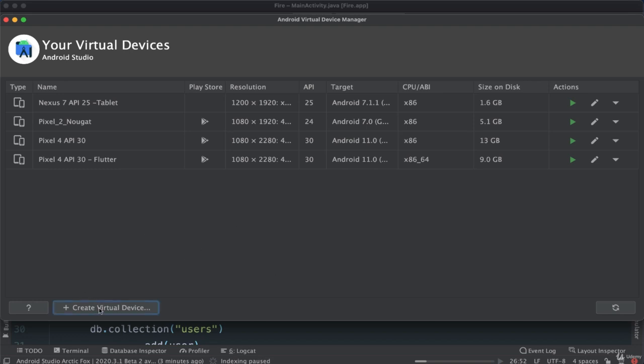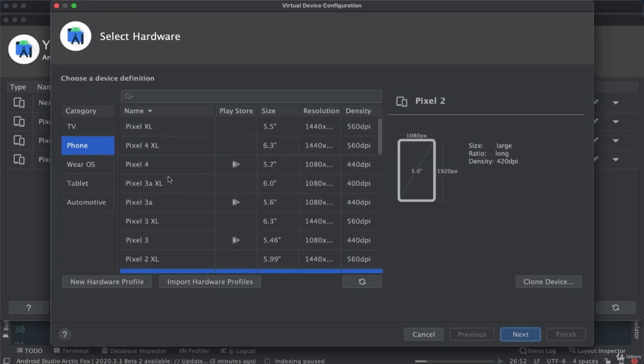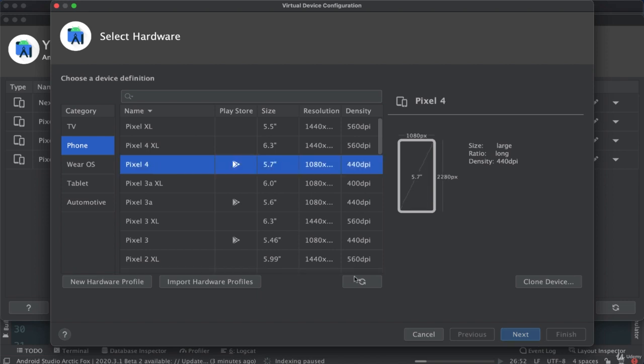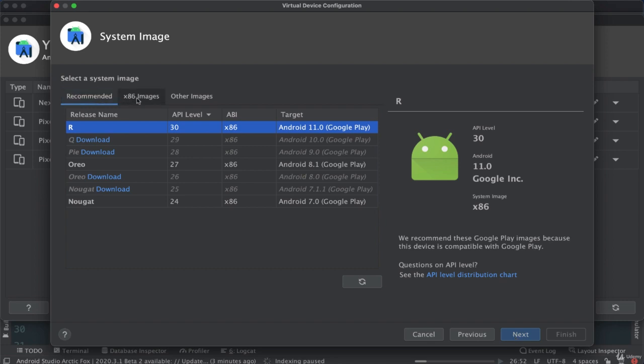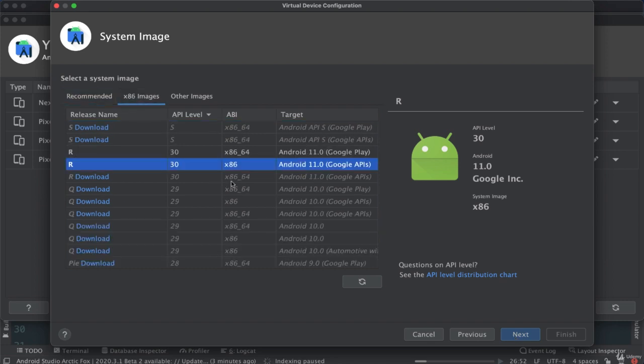All of that happens when you create a new device. So if you click here, create a new device, you wouldn't have that device, obviously. I'm just going to pick this one just because I want to demonstrate for you. Next, and I'm going to go to x86 images. You can see now there are differences, right? There is the R30 x86 only, and there is the R API level 30 x86_64. This is what you need to pick for this system image.